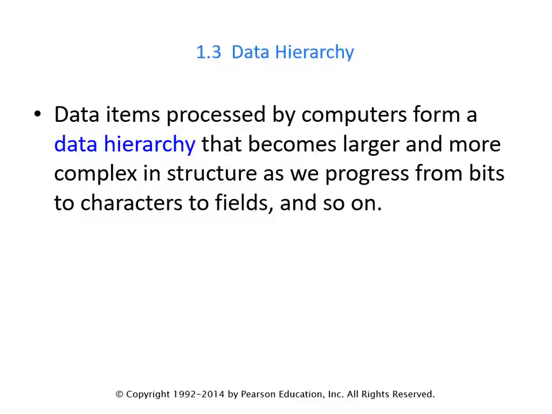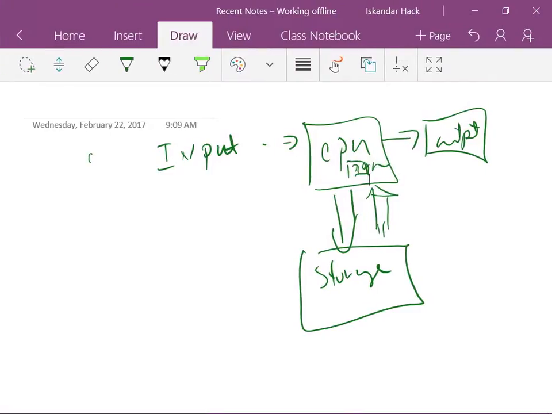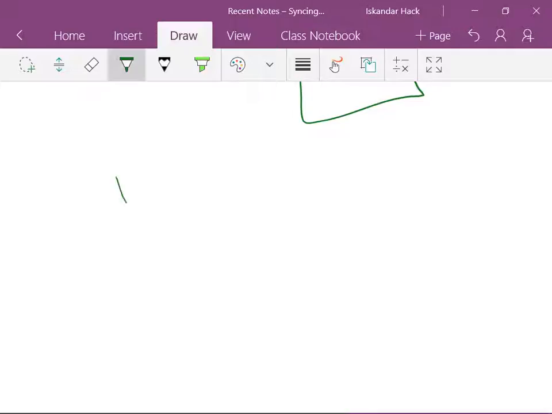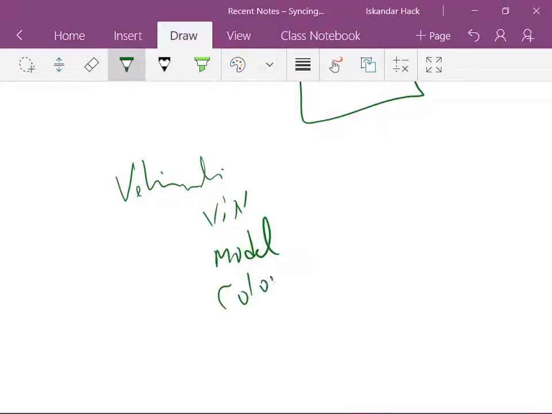It can be very complex. A model of vehicle can be extremely complex. We can have one data point called a vehicle, and it can have the VIN number, which is the vehicle identification number. It can have a model, a color, an engine size, and these are all sub data points within one vehicle's record.